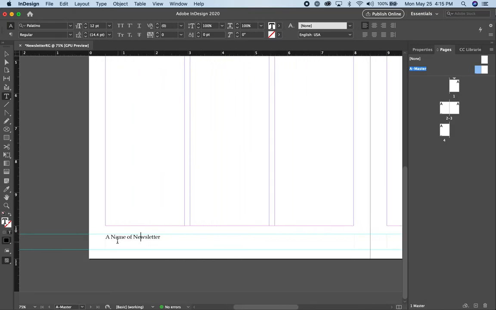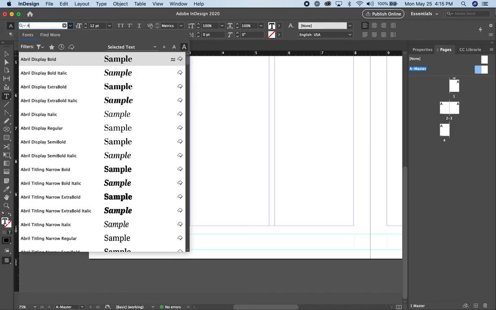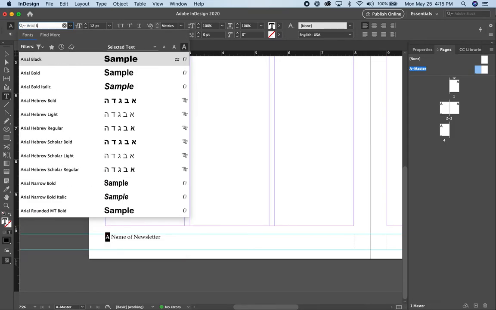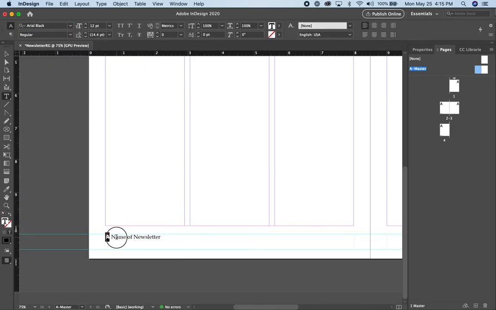So I'd like for the page number to stand out a little bit from the name of the newsletter. So I'm going to make that bold. And maybe I'll make it a different font just to make it even more noticeable. I'm going to make it Arial Black. There we go. So later on, when I choose a color theme for my newsletter, I might make that page number a color.